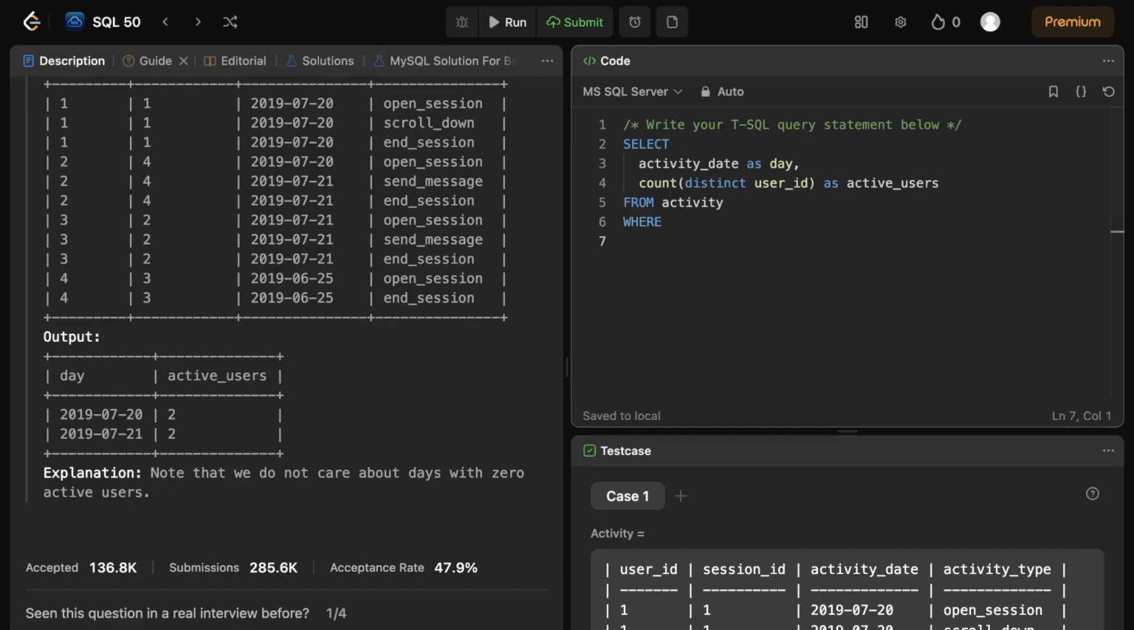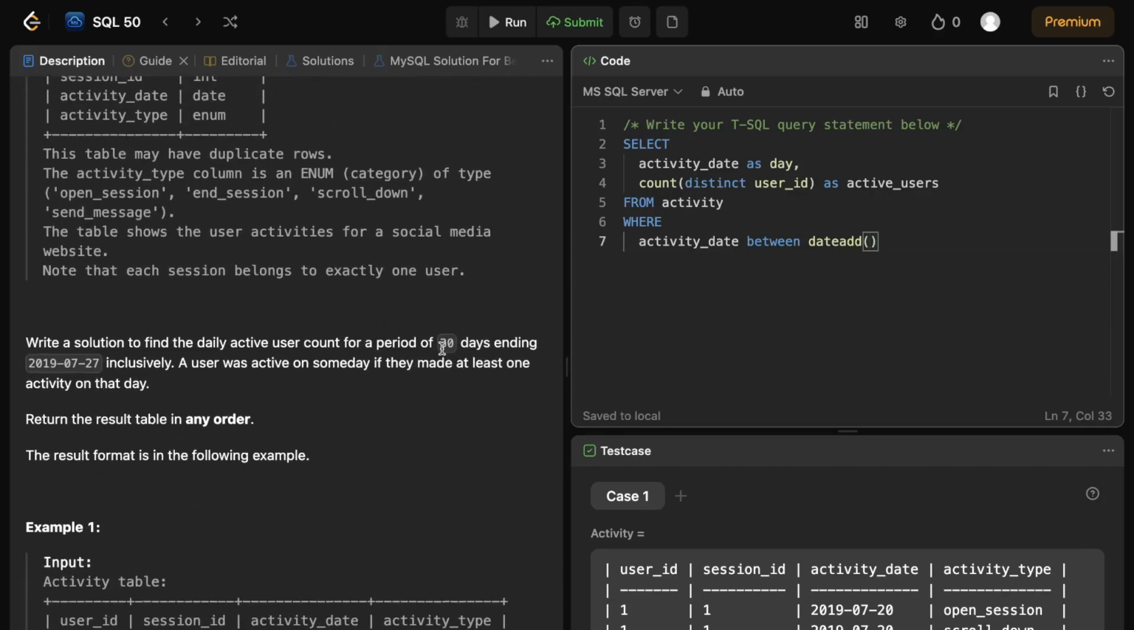where now in my where condition, my activity date should be between, so my first date, it is written that it should be 30 days ending on 27th July. So if we use a dateadd function and select the type as day, and instead of 30 we can use minus 30, so that it actually subtracts from the required date. Okay, so day, comma, minus 30, and it is written inclusively.